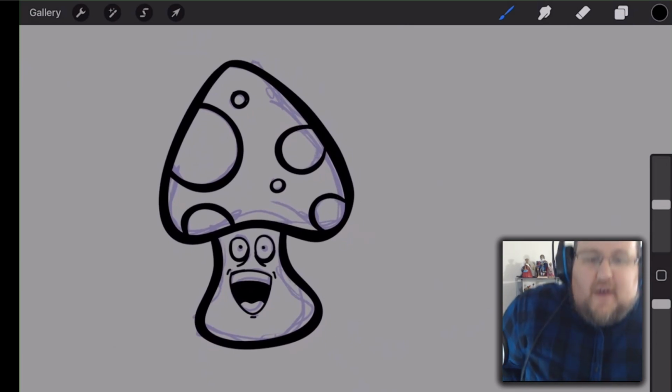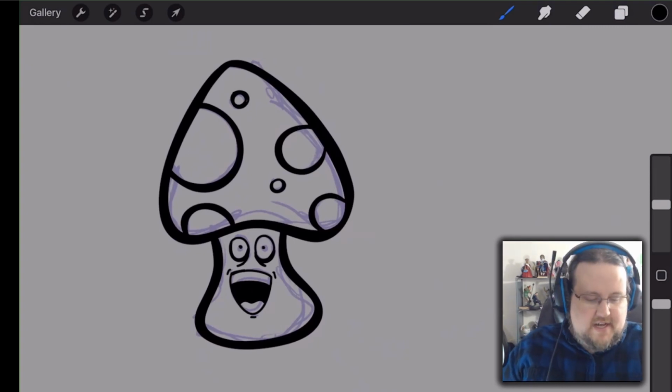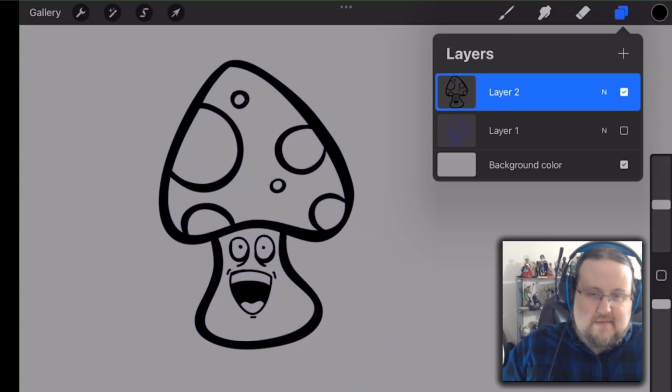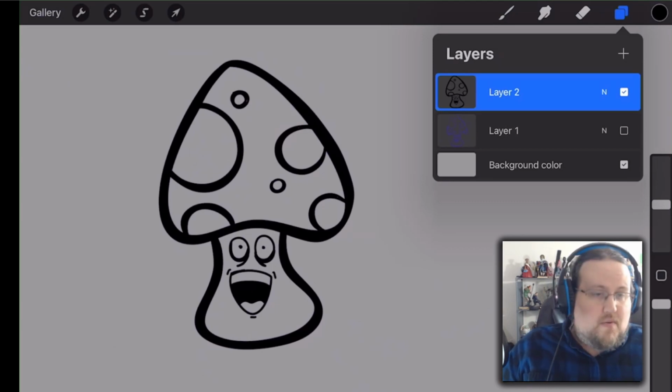And as you can see, we've got our top layer, which is now our line art, and our bottom layer, which is, of course, our sketch. And now we can use the check mark to turn off that layer, and we can see the image just as it is, and our sketch is there should we want to change anything. So say we wanted to color this image.